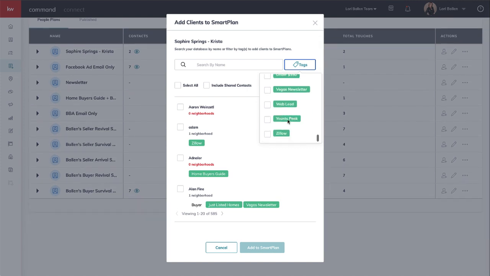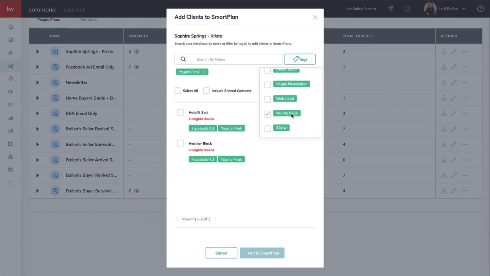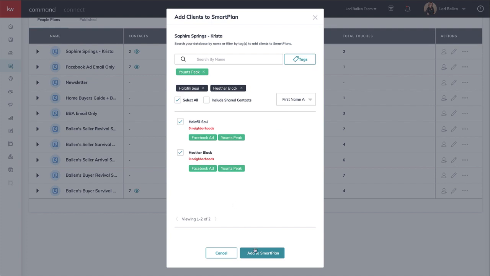So there, let's look at Yount's Peak. We delete them after a certain amount of time, and we keep their other key tags, and then we put the source in their comment, so we don't need the tag for it anymore. Anyway, Yount's Peak, there's 2 people in there. If these were the people that registered for Sapphire Springs, I would now click select all, and then I would send, and they would get sent the SmartPlan.